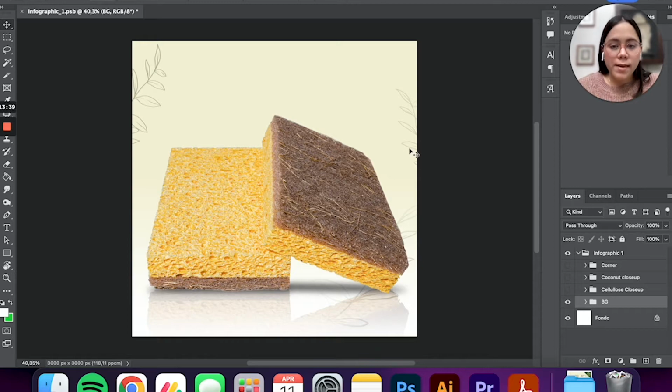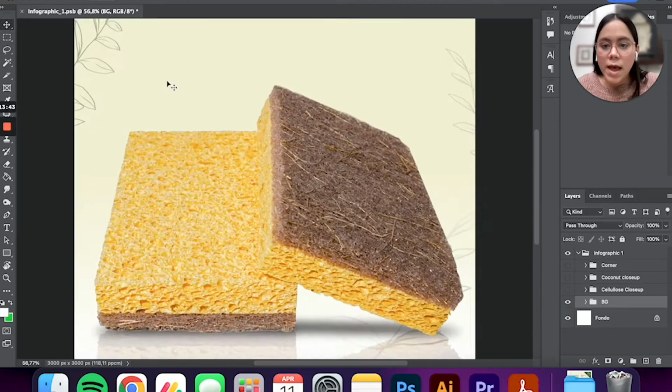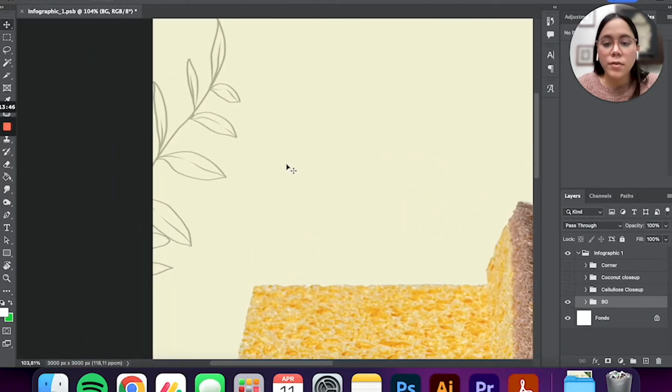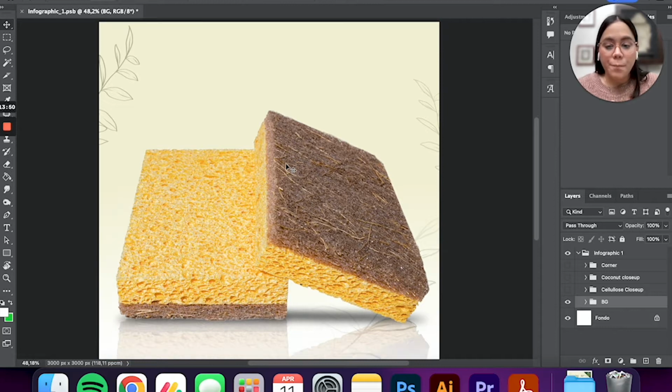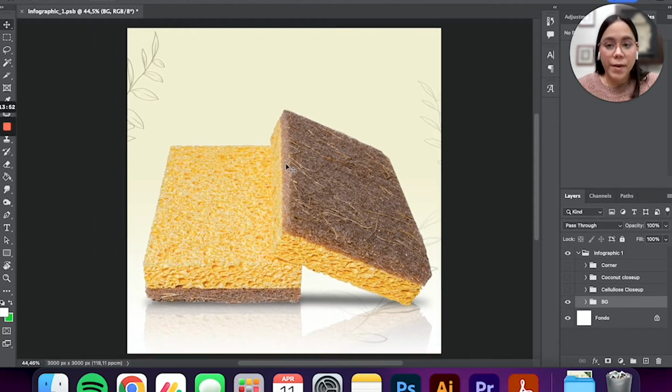After adding this background, we have a couple of graphic assets in the background. I'm going to zoom in so you can see it. Little leaves that represent that organic aspect of the product. So in this case, the product is an organic set of sponges. So we want to make sure that that is seen throughout the whole project.